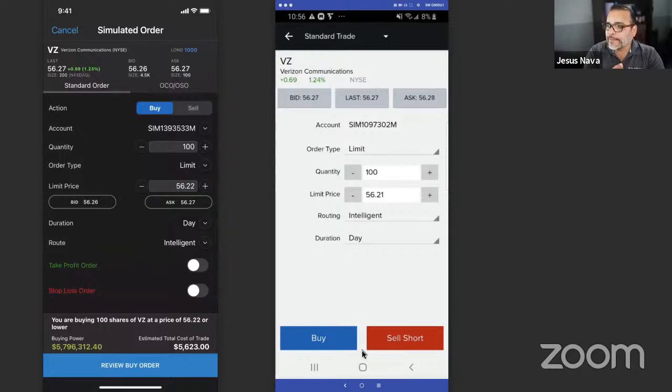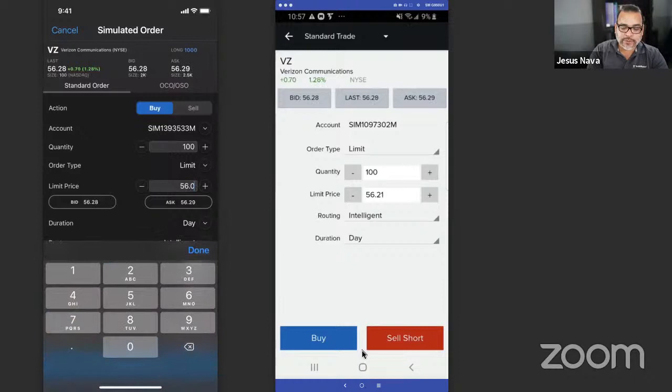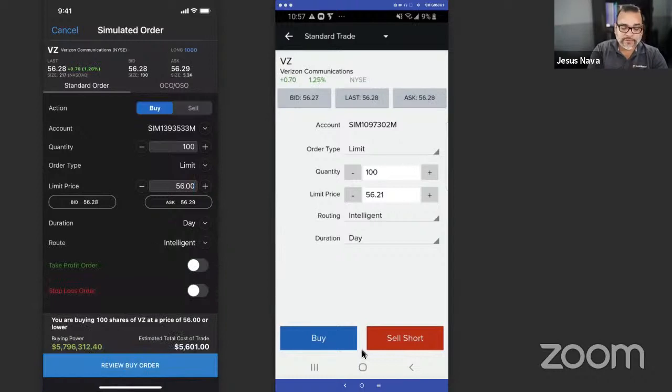So I'm going to buy 100 shares of Verizon at 56 even. I'm going to do it on iOS first, and then I'll do it on Android. So in iOS, my action is buy. My account is the simulator account. My quantity is 100. My order type is limit, which is the type of order that I want. Since I'm going to buy at 56, I want to assign my own price. So I'm going to either use the minus here to select the right price, or I can just delete whatever's inside the cell and then enter the price manually using the phone keyboard.